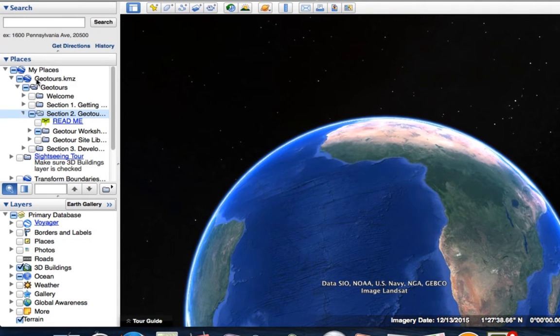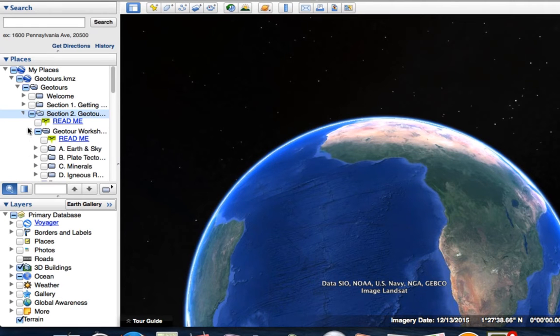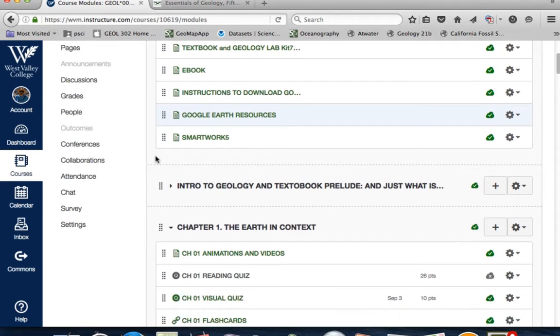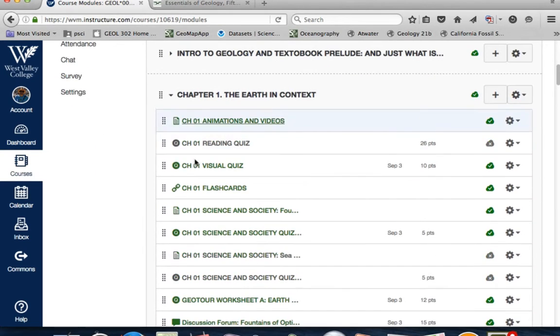You'll want to open that up to see what's in here. Under the Geo Tours KMZ file, we'll have the Geo Tours. You can read the welcoming and getting started, but we really want to go to these Geo Tour worksheets, and the first thing we want to do is Earth and Sky. But before we click on anything to make it active, let's read the directions that are in our Canvas.